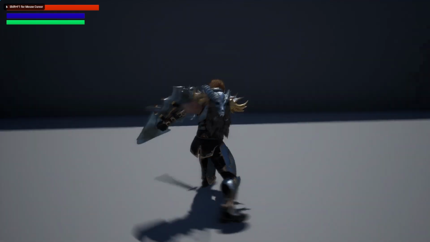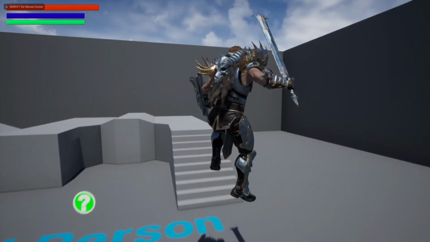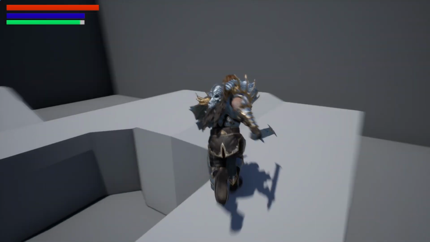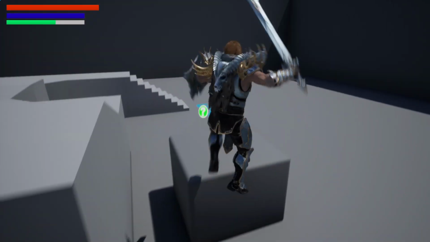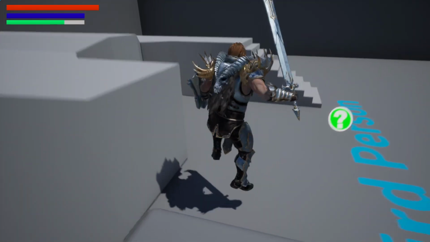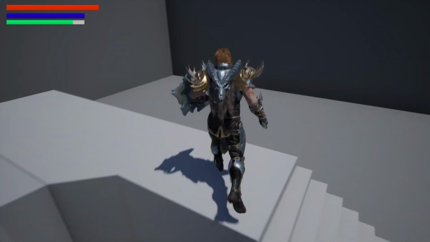And this is basically how you set up a basic jumping animation for your character. And also a falling animation, because every time we fall off something, it will do the jumping animation as well.